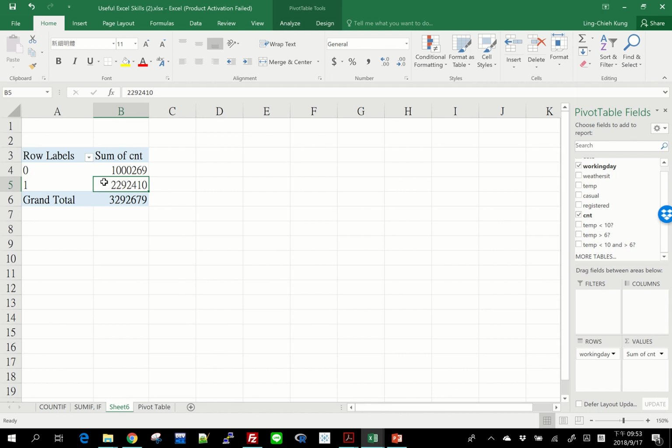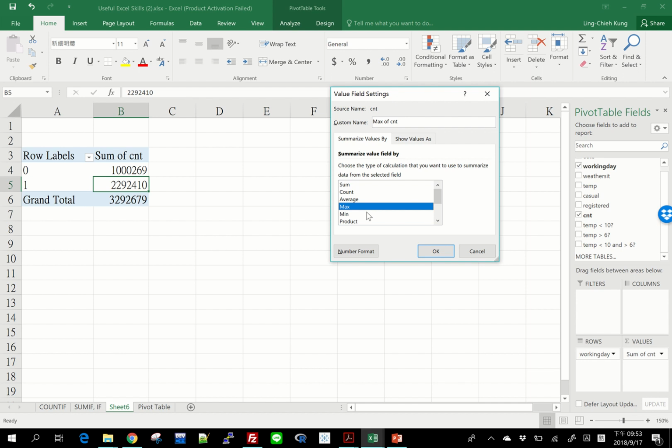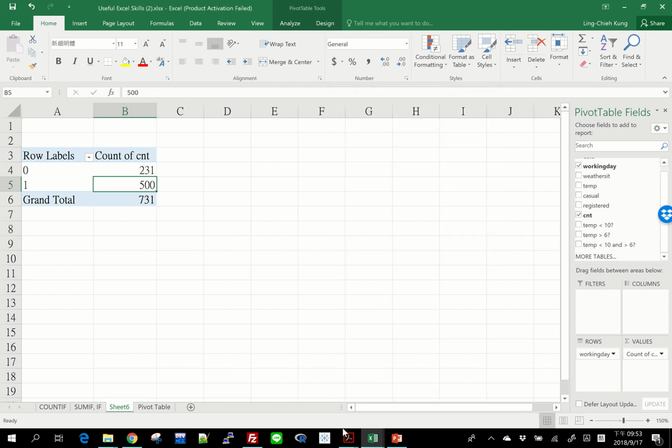Of course, what we are trying to do is that we also want to get the count, the number of days that are working days. So here, we don't need to stick to sum. You click on this, and then you see value field settings. You click on it. You have all kinds of different options for you. For example, you may count, okay? Then it tells you that the number of days whose working day is 1 is 500. The number of days whose working day is 0 is 231.